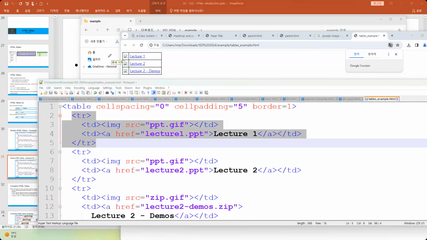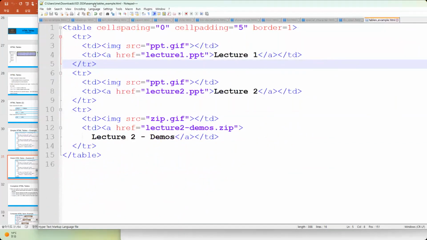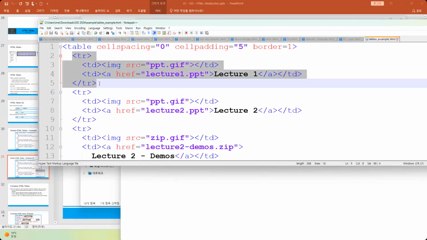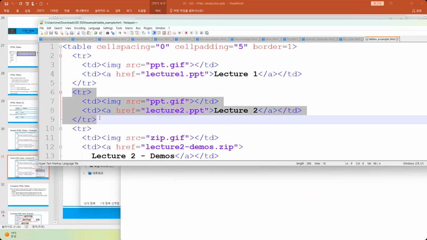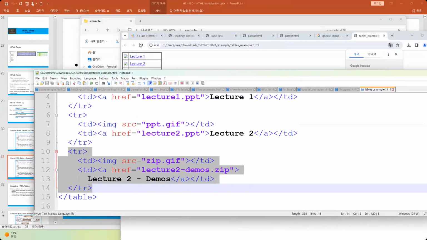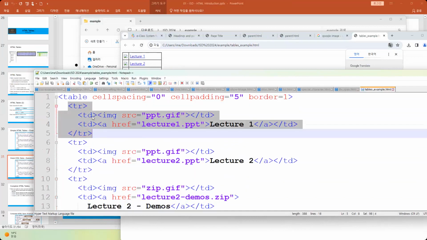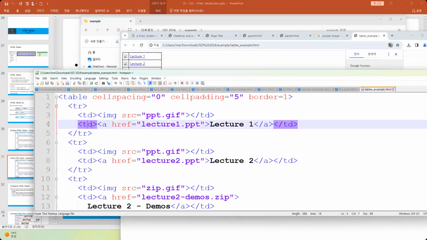We have 3 rows, so there will be 1, 2, and 3 TR. And then there are 2 columns. So in 1 row, there are 2 columns, TD, TD. So there are 2 tabular data, or 2 cells.